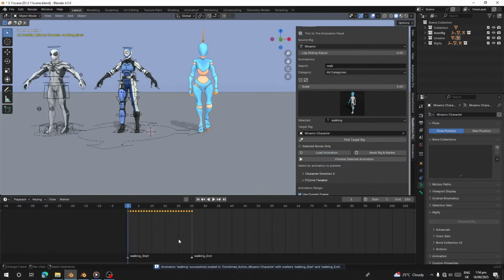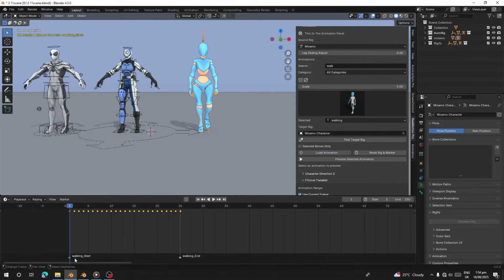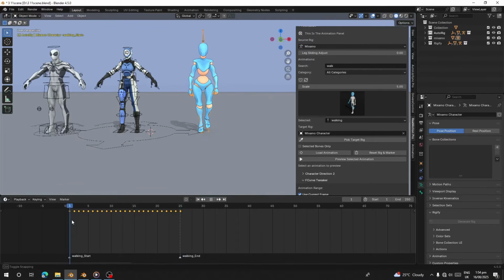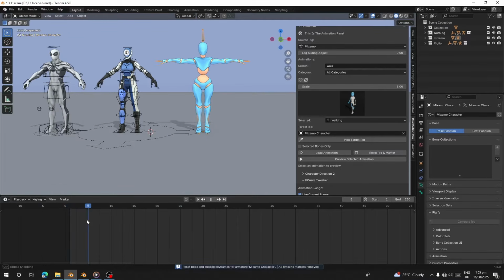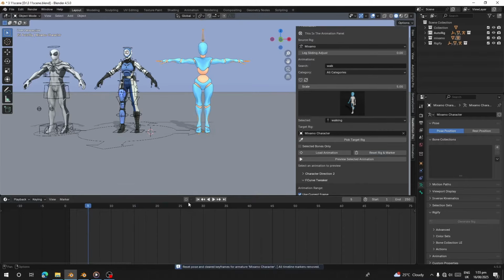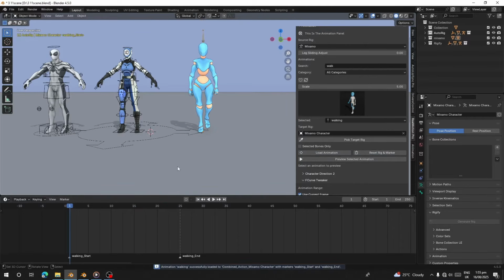Now we can see we have start frame, working start, and working end. That means the working start is on frame 1 and the end is on 25, because we are on frame 1 when we load the animation. If you were on frame 5 and you load the animation, it's going to start on frame 5. So it starts from the frame you are on to where the animation is going to end. Okay, let me go to frame 1 and load the animation again.